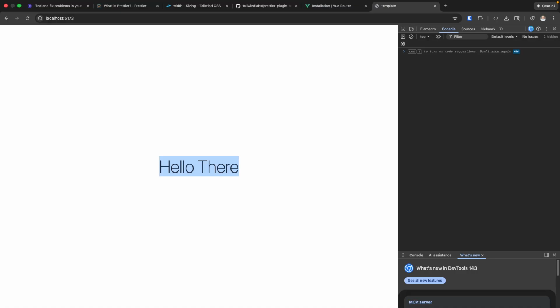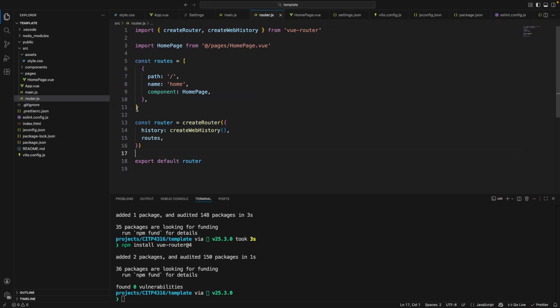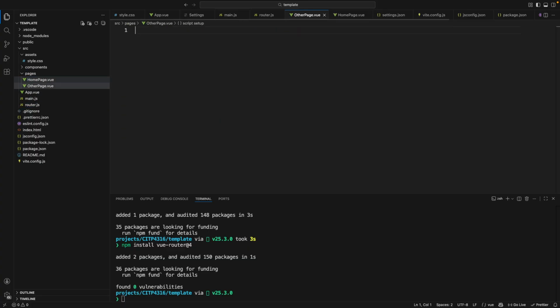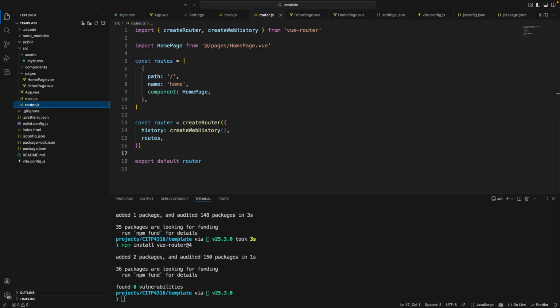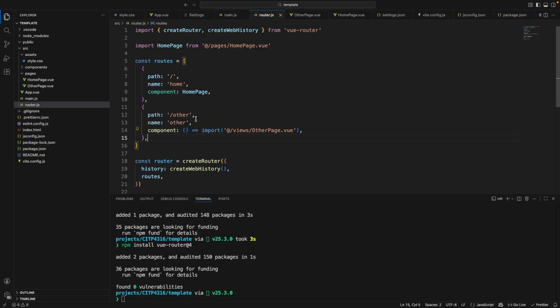Pretty neat, right? So let me create another page, and let me show you what I mean with that part. I will create here other page.vue, and this is just an 'I'm another page' page. And in my router, we just add an extra route defining the other page. That should be really, really simple. Whenever I go to /other, I tell it to import this particular page.